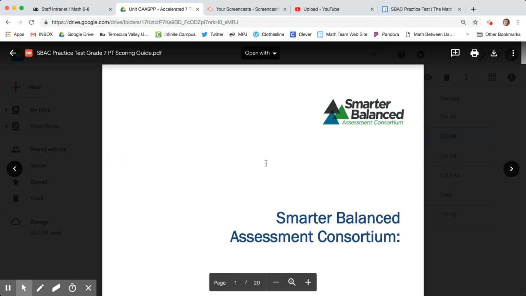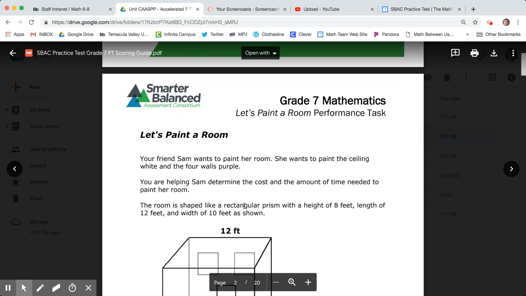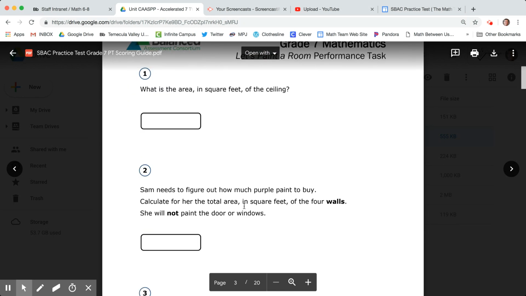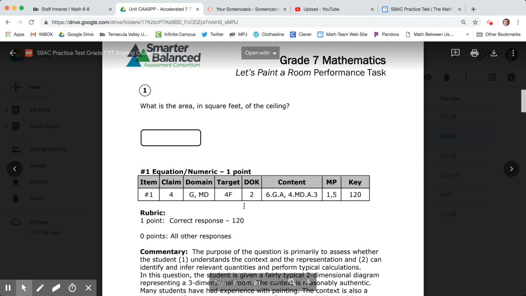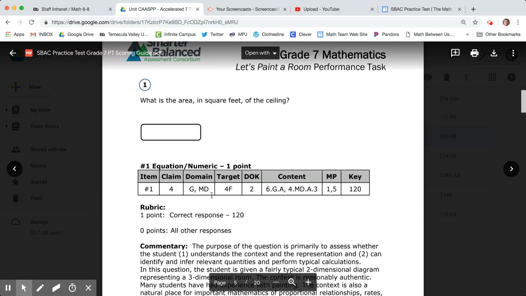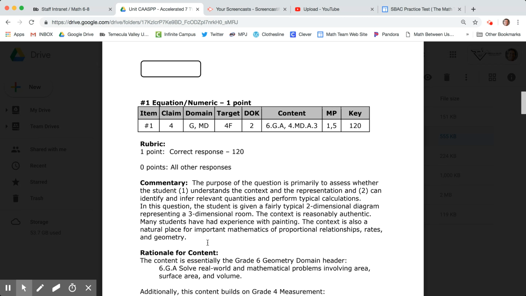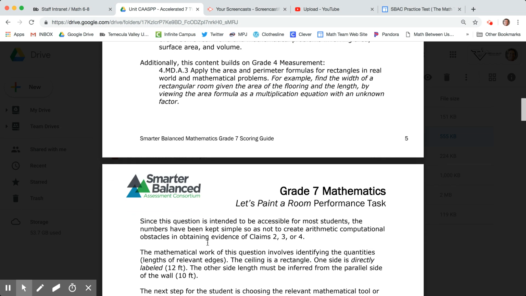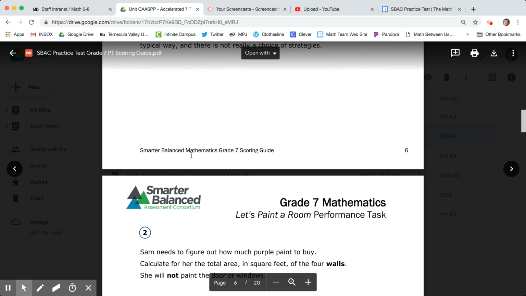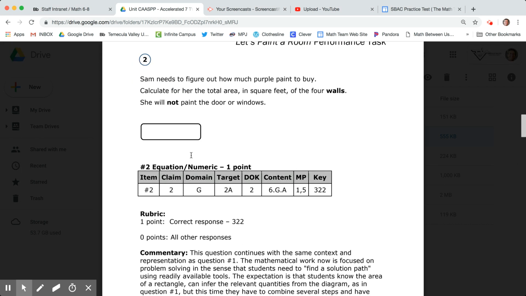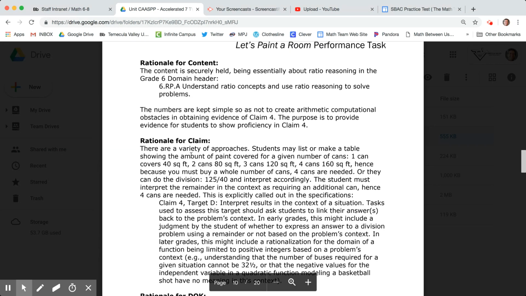And then you'll see the scoring guide here for that, the problems up front, and what they give in this scoring guide is an exemplar. So they tell you, hey, kid that really knocks it out of the park, here's that information again. But there's a commentary, rationale for the content. And if you scroll all the way down, rationale for the claim. And then if you scroll all the way down at the end, they give exemplars.